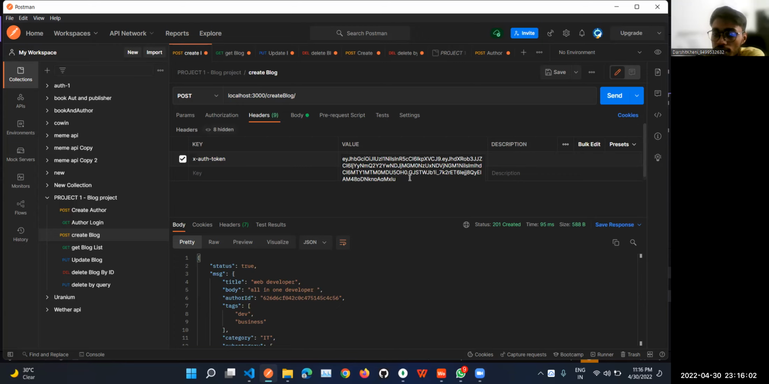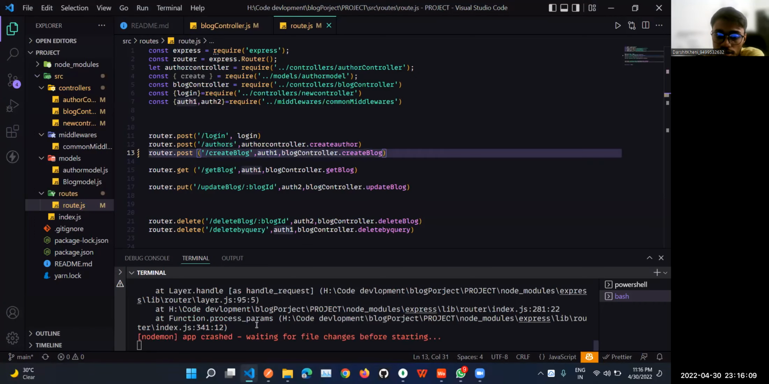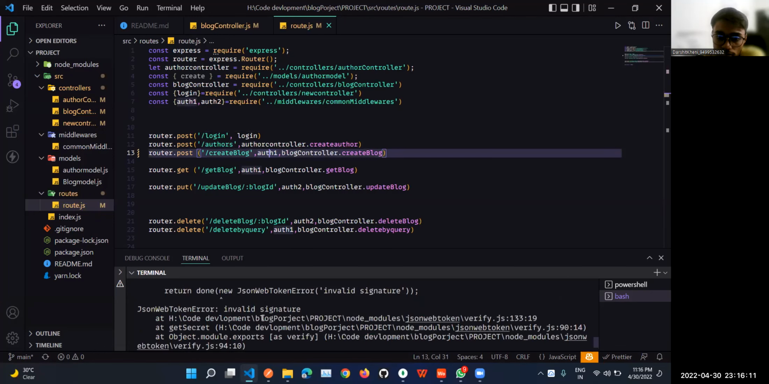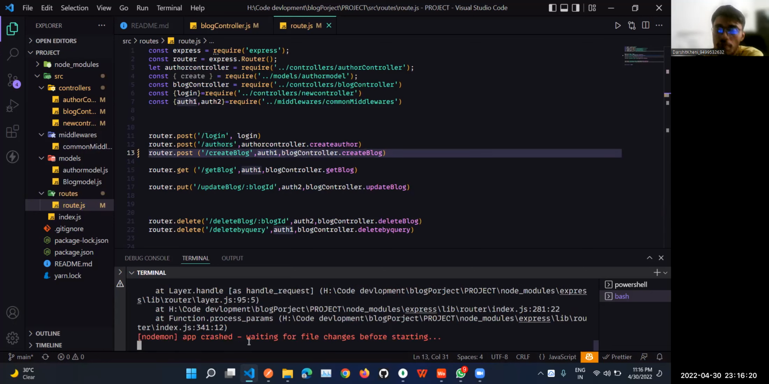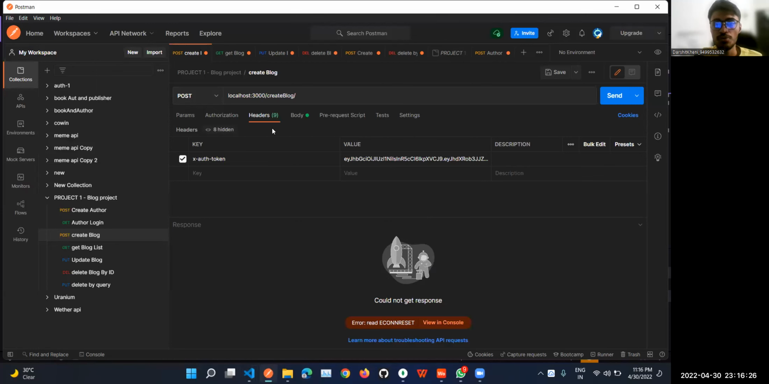Now here is a wrong token, and the error I took. So in the block, invalid signature, you can see that invalid signature means our token is not matching. So this error is thrown to view.